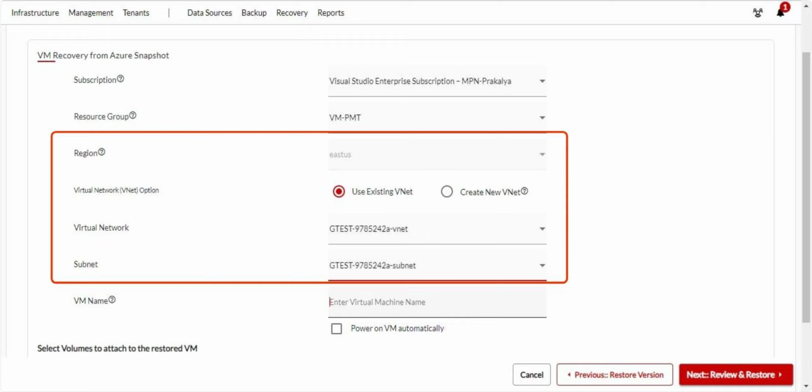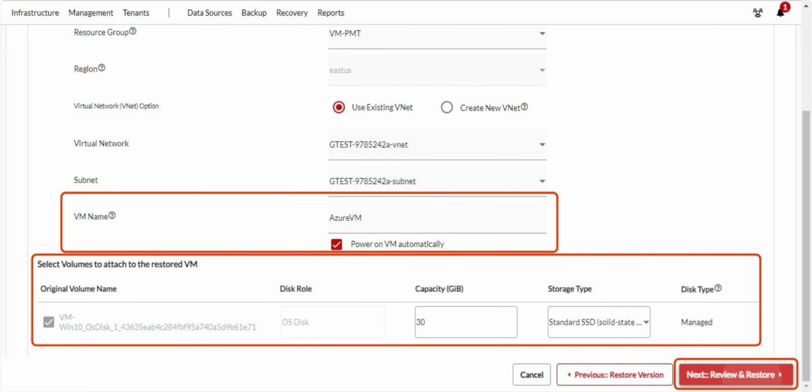For the virtual network, you have two choices: use an existing VNet or create a new one. In this video, I've selected the existing VNet option. You'll need to pick from the available virtual networks and choose the corresponding subnets. If you decide to create a new VNet, BDRSuite will automatically create and assign it. Give your restored VM a name that suits your needs and select your preferred power-on option.